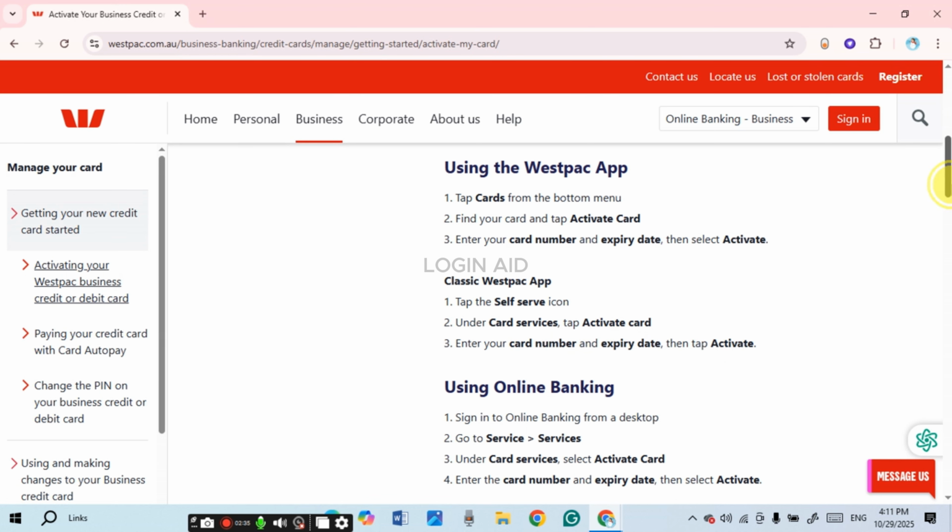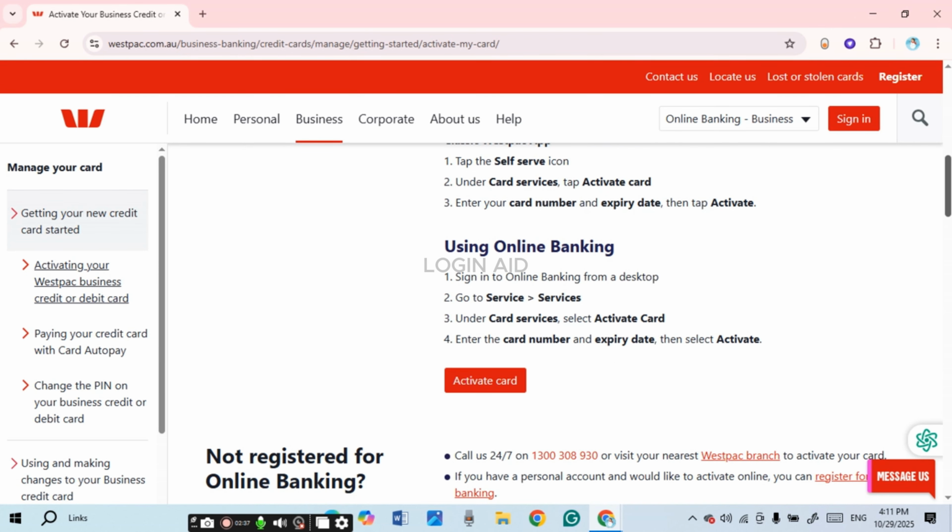Likewise, you can also use the online banking. In order to do that, what you have to do is simply sign into online banking from a desktop. After you do that, what you have to do is go to service. Now, when you go to service, you'll be able to find the option for services. Click on it. After you do that, under the section for card services, what you have to do is find the option for activate card and select it. Now after you do that, what you have to do is simply enter the card number and expiry date, then select the option for activate. After that, your card will be activated. So these are basically the instructions that you need to follow in order to activate your credit card.